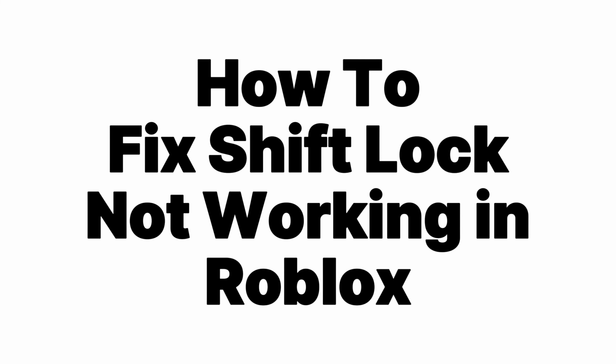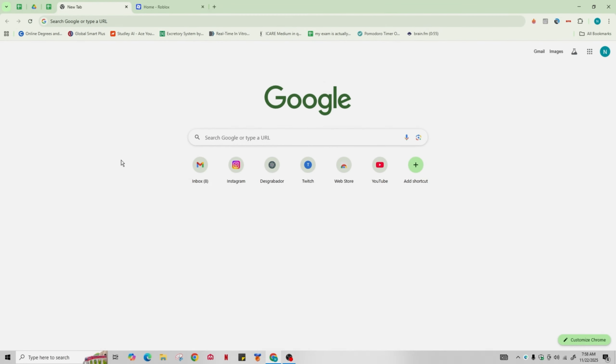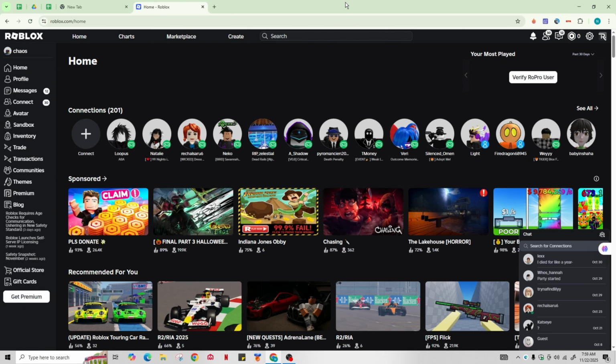Here's how to fix shift lock if it's not working in Roblox so that you can move and rotate your character easily. First, you need to go ahead and turn on shift lock. Open Roblox and start playing a game.